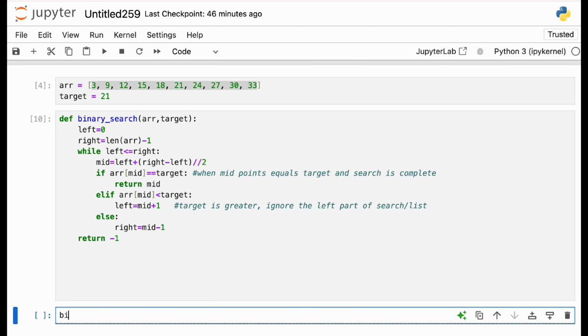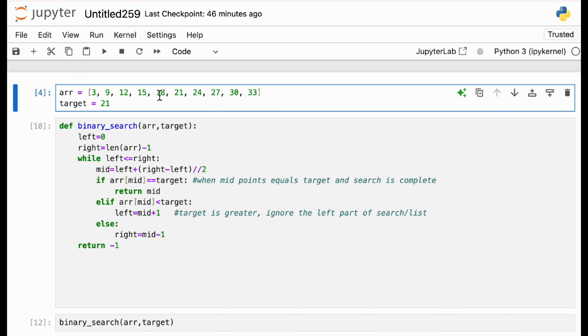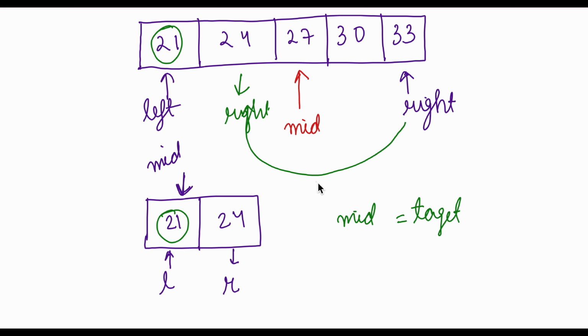Now let's try to search using binary_search. Let's pass this array and target. So it should give me a result. I have got 5. What is 5? It is this particular element: 0, 1, 2, 3, 4, 5. So this is how binary search is implemented using various splits in the code.